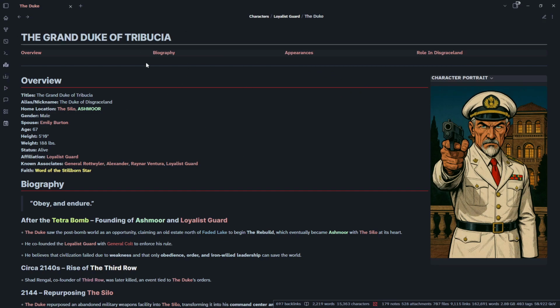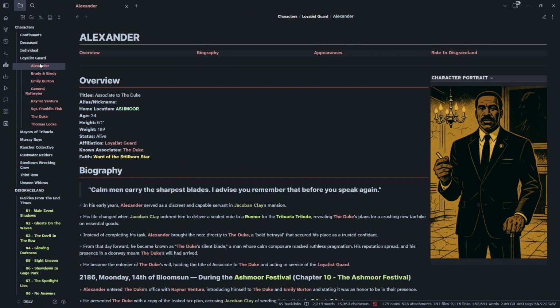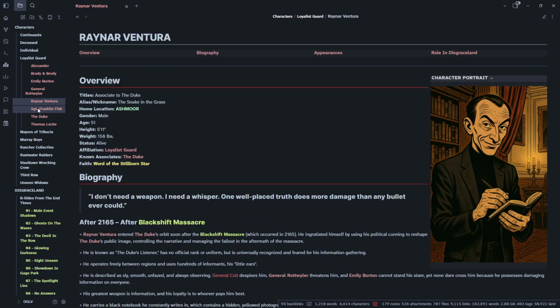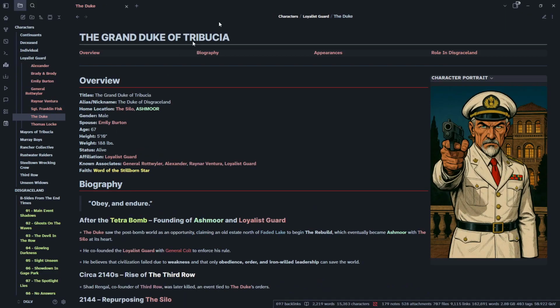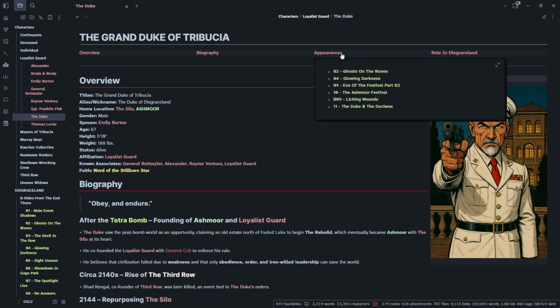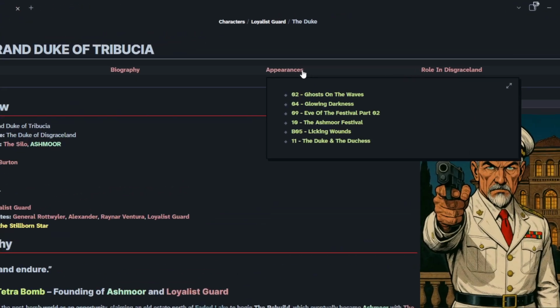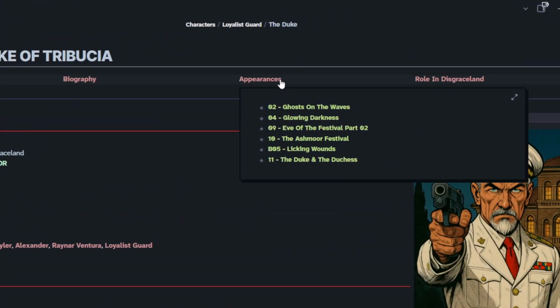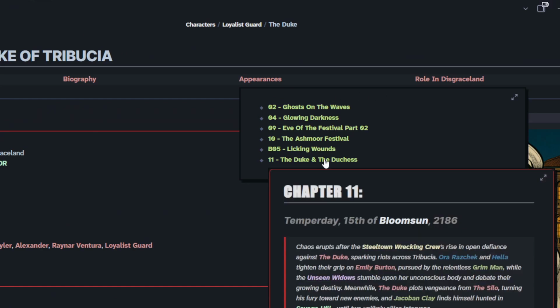telling. So what we are looking at here is the Duke's character note page. And every character note page that I have for each character is set up the same way, regardless of who it is. I have their overview right here. I have their biography, their appearances, and their role in Disgraceland. So for our instance, we're going to take a look at appearances. And for the Duke, he appears in the following chapters, 2 through 11. And we're going to take a look at chapter 11 in a second.